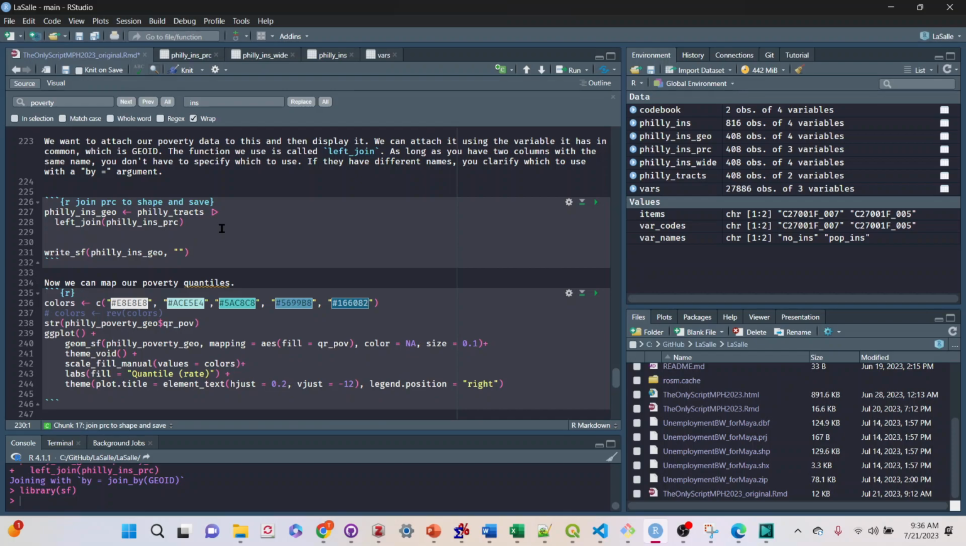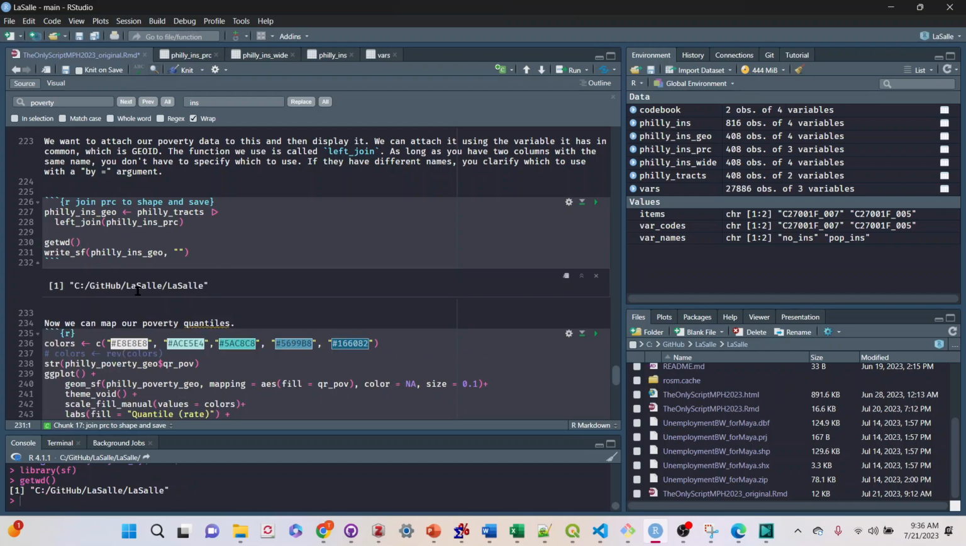In order to see where you currently are, you can write getwd with open and close parentheses, and if you run that, it tells you where it would save to if you just give it a name. I'm fine with it saving to this location. If you weren't, you could give it a file path here, and I'm just going to give it a name and say Philly no ints .shp. You have to write .shp to get it to save out as a shapefile, so you can read it into QGIS.